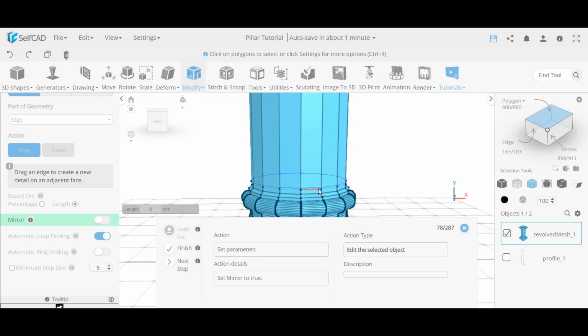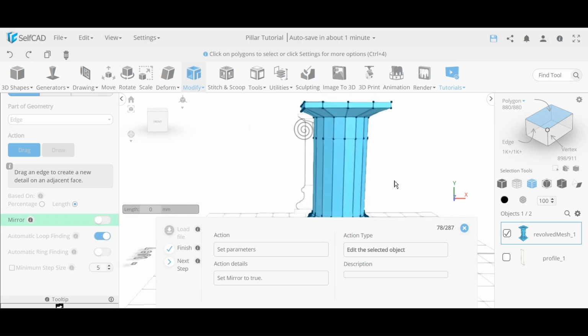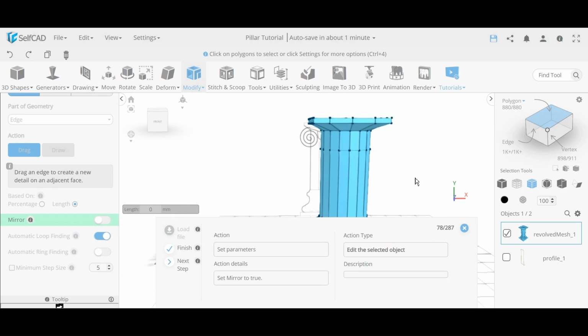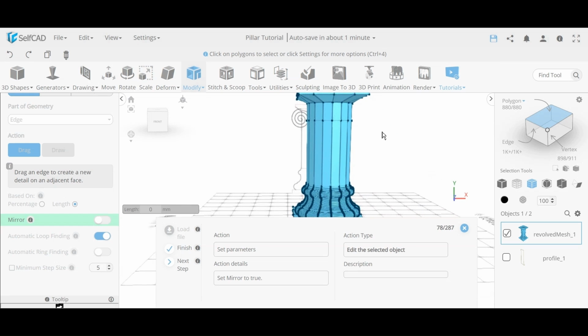And as you can see, what happened here is we added this loop over here, and then we added this loop over here. Now this is a typical concept for advanced box modeling techniques where you add loops and you work with loops. And this is a great tool to do this. And now we're going to do a mirror, which can be even more advanced. A mirror plus advanced automatic ring finding.